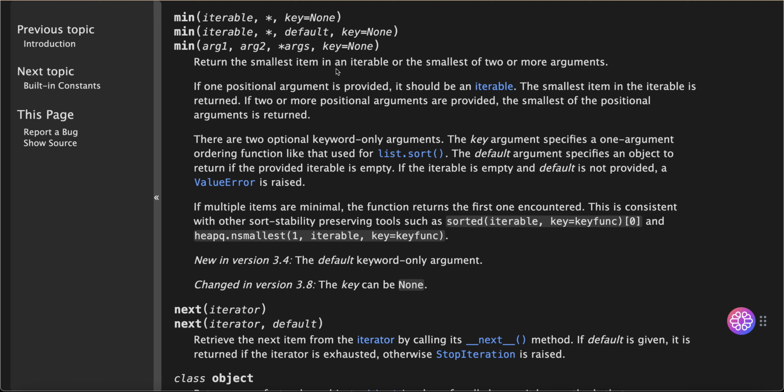Return the smallest item in an iterable or the smallest of two or more arguments. If one positional argument is provided, it should be an iterable. The smallest item in the iterable is returned. If two or more positional arguments are provided, the smallest of the positional arguments is returned. There are two optional keyword-only arguments.